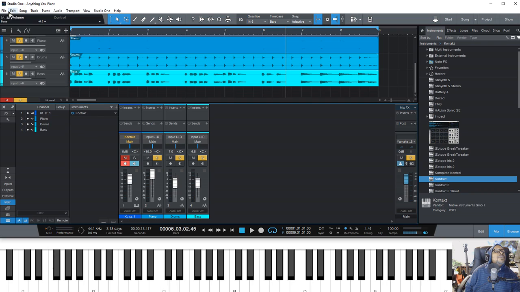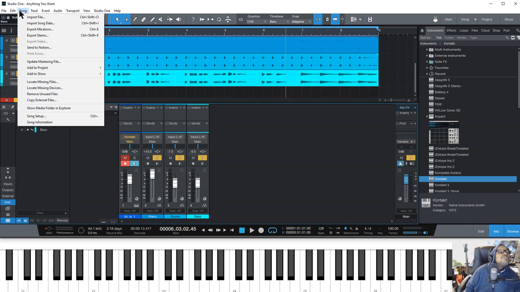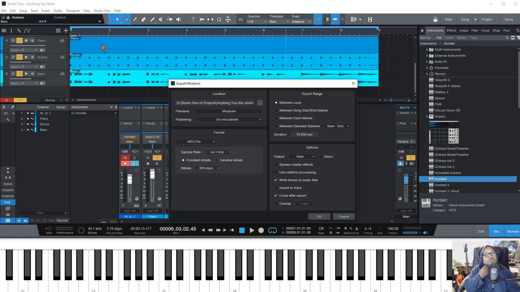So now that your masterpiece is done, you're ready to let everybody hear it. You can come over here. I think you come to song, right? And then it says export mix down. So you will export. Now you're ready to create your MP3. In some instances, you might need to create a WAV file, but if it's just for general purposes, for listening to it in your car or whatever, you probably want to make an MP3.